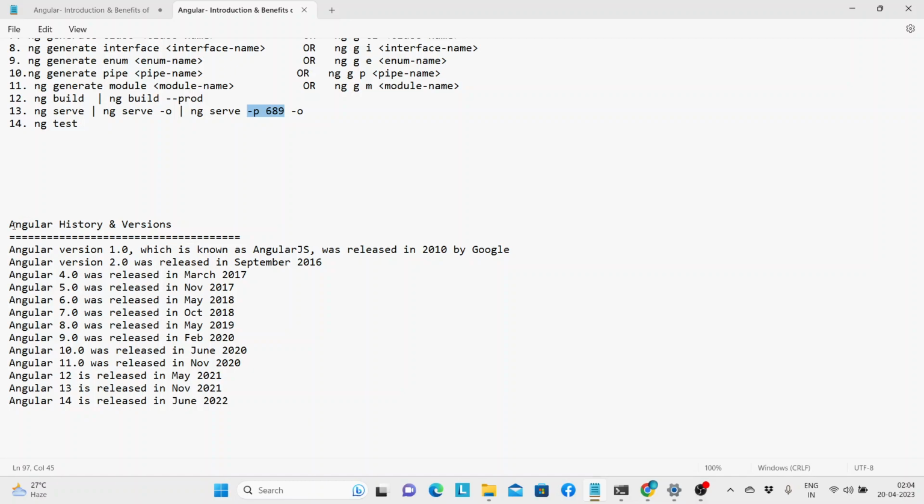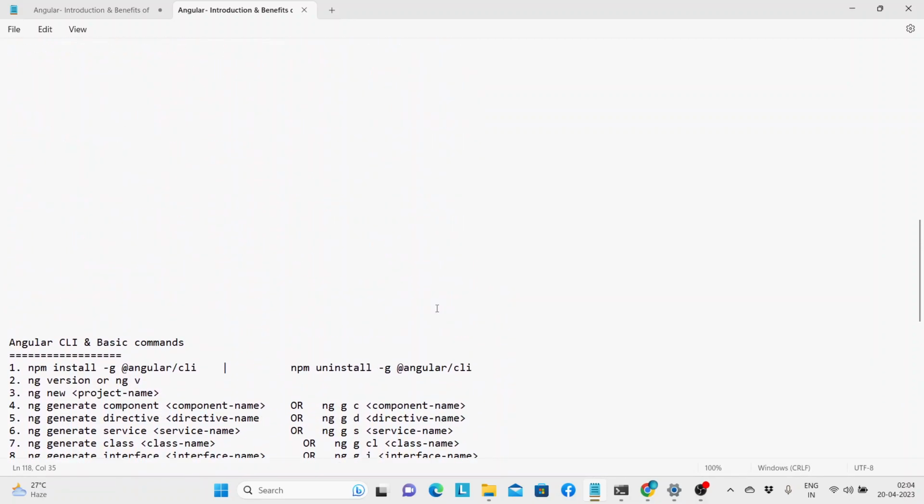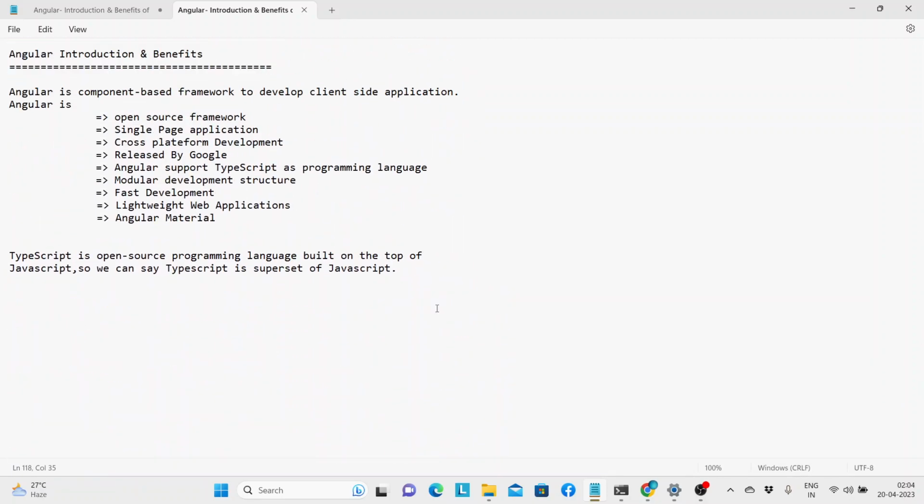This is the history of Angular. So you can see here. These are the basic details about Angular. In a later session we will learn more about Angular.